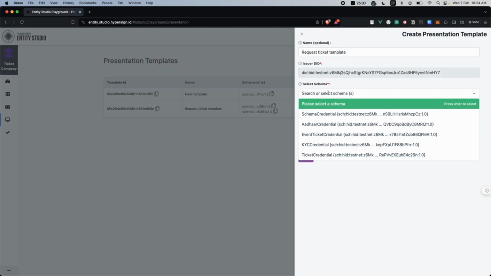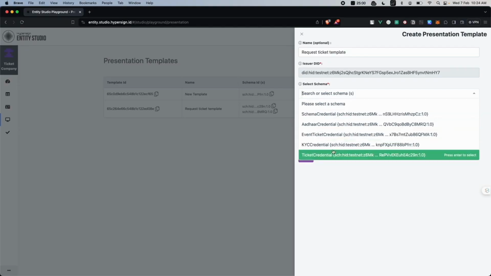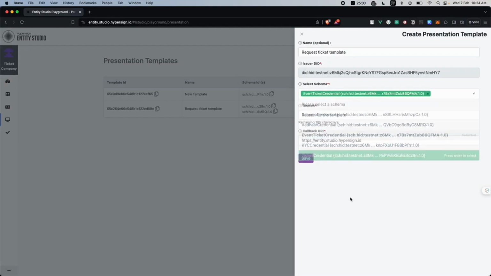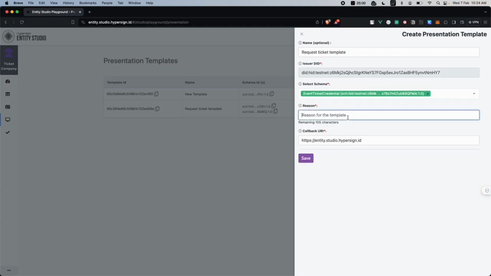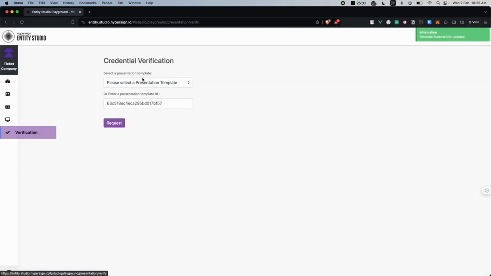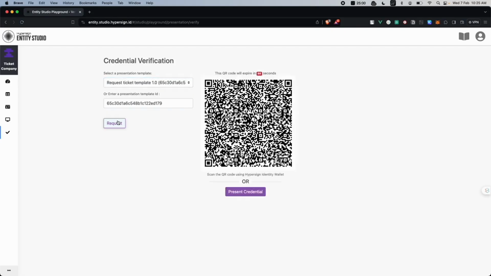And he needs to specify what type of ticket he is requesting. So the type is defined by the schema. So let's select that type. Now let's say I'm requesting this event ticket credential from the user's wallet. Please provide me the event ticket. So requesting event ticket credential to let you enter. And we save this. So now this one we have created, right? So now I'm going to request.